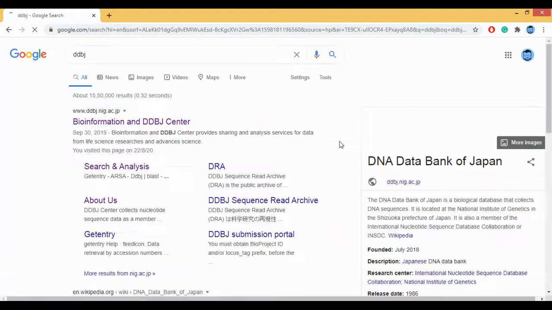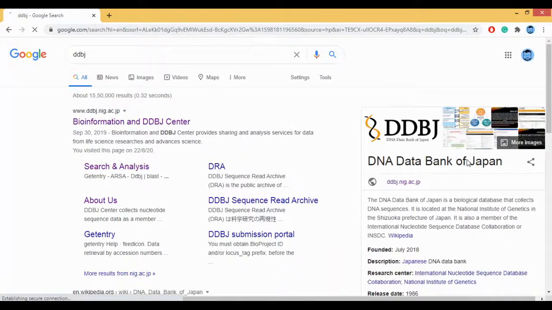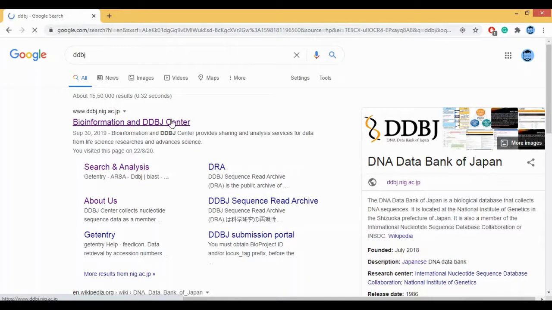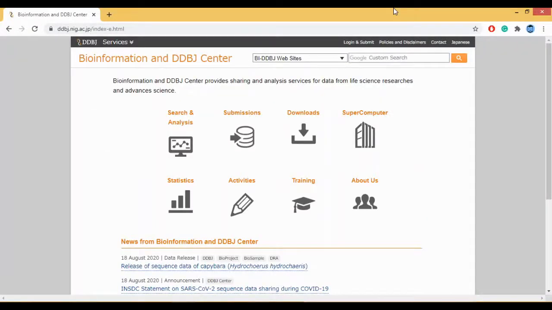Alright, so DDBJ stands for DNA Data Bank of Japan. DDBJ is a biological database which collects the nucleotide sequences, that is your DNA as well as RNA. It is located at the NIG, National Institute of Genetics, in the Shizuoka area of Japan.